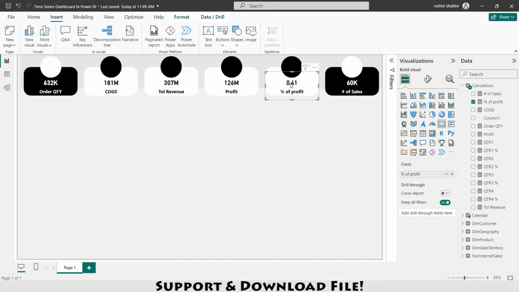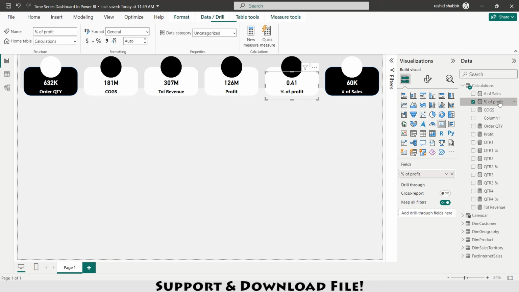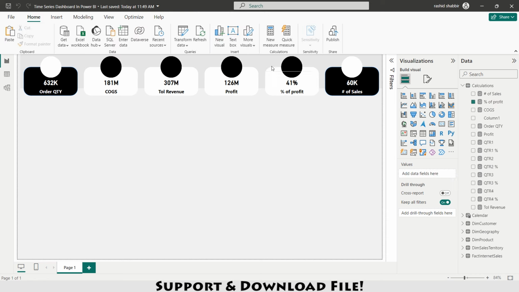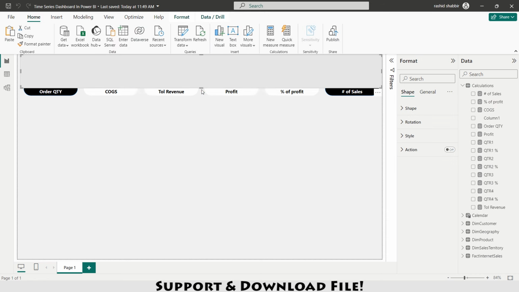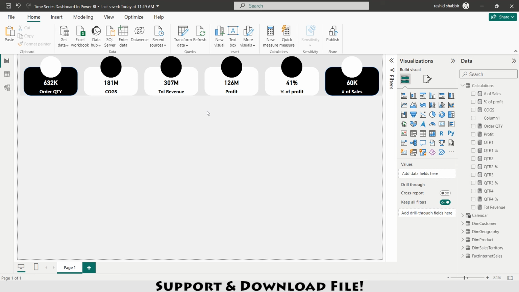So I will uncheck this order quantity, and I will be selecting this number of sales. So basically I want this 41 in percentage form. So I'm going to select this percentage of profit, and here I will replace this formatting with percentage and make it 0. Now I'm selecting this shape and dragging it. So now this is looking cool.